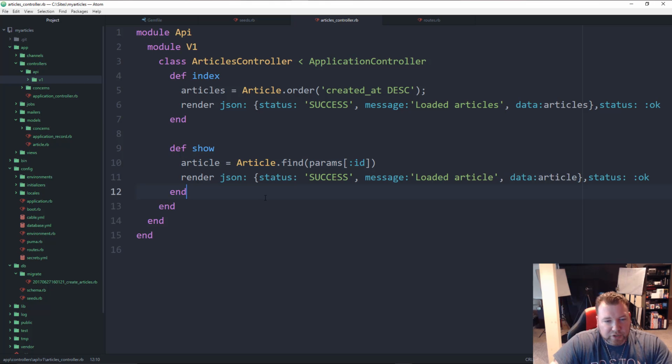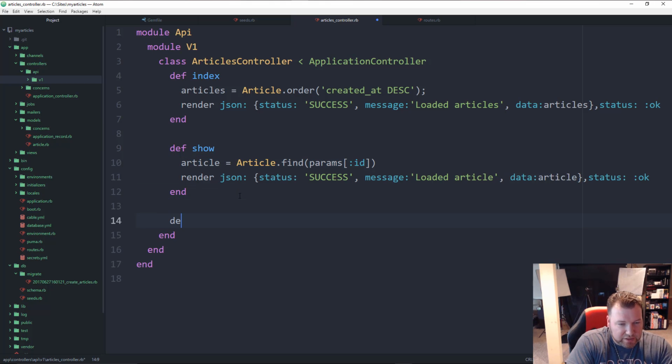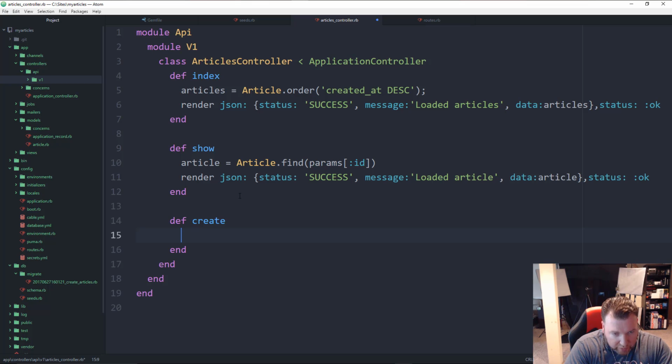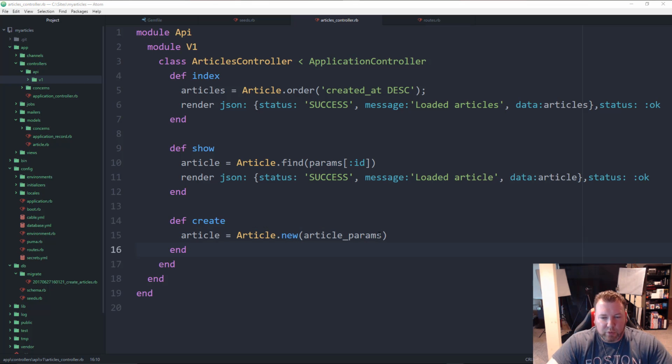So now we want to implement the create. So under show, let's say def create, and this is going to handle a post request when we try to add an article from somewhere else. For this, we're going to have to add some params here as well. So let's say article, and we're going to set this to our article model.new, and then we're going to pass in here article_params.